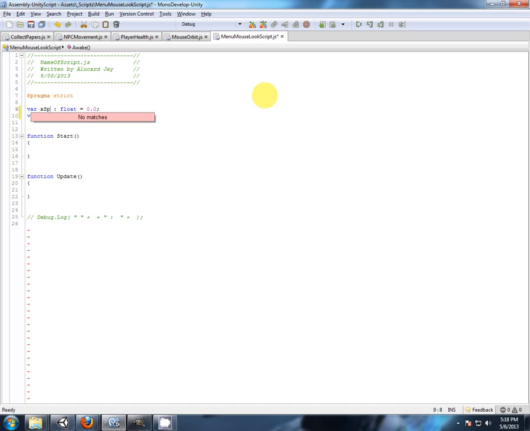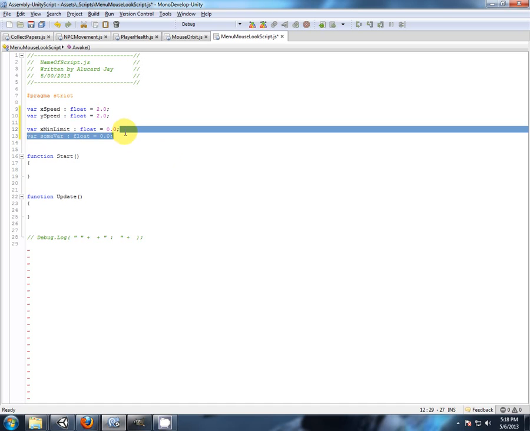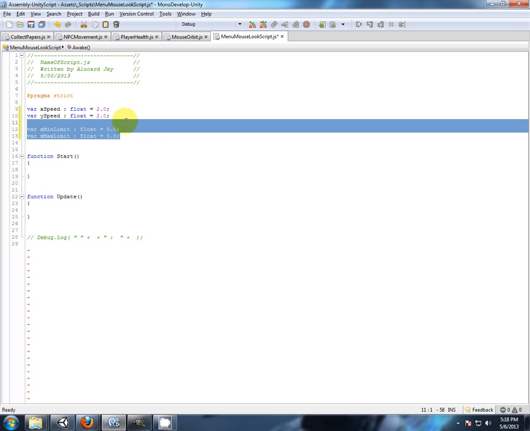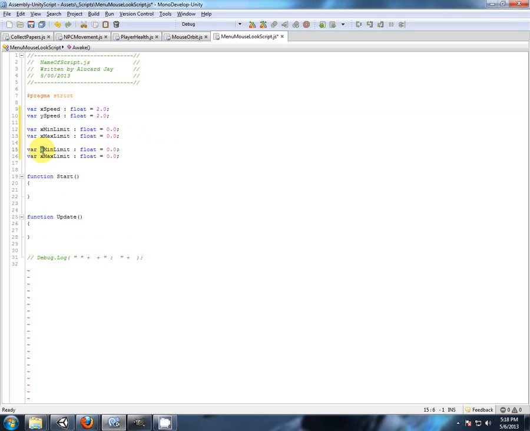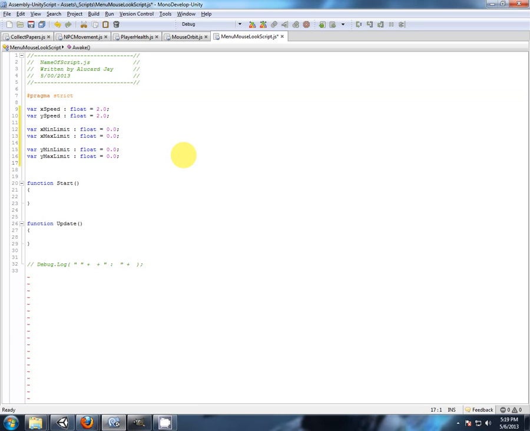Okay, so our x speed, we type float, and let's just set it to 2 at the moment. Same here for our y speed. Okay, and we're going to have an x min limit, an x max limit, and then the same for the y: a y min limit and a y max limit. And then we're going to need our private variables, which will be storing our rotation x, rotation y, and our rotation z. Okay, and these are what we're going to be feeding back into the camera when we set the angle.